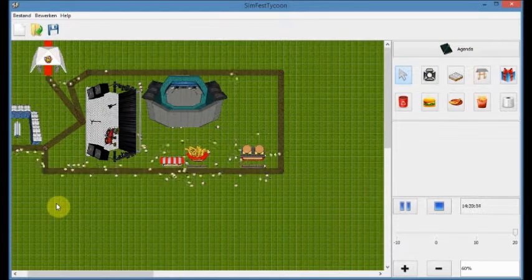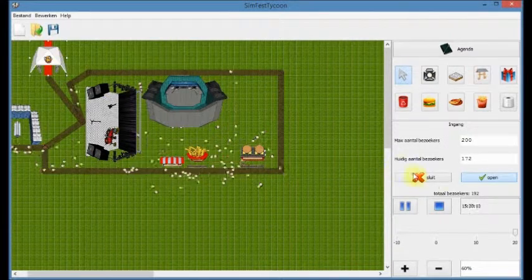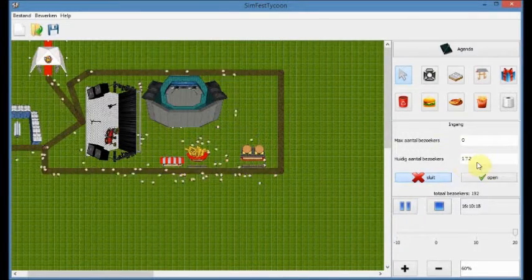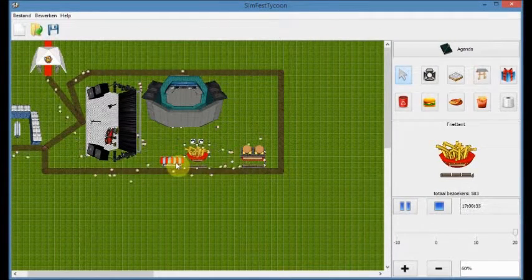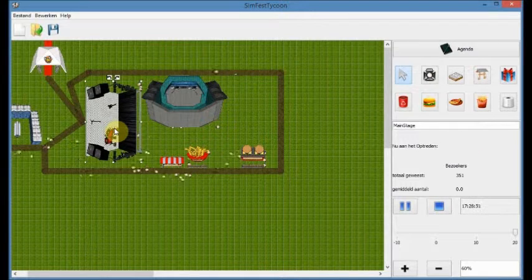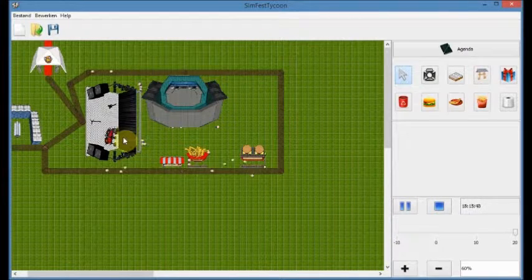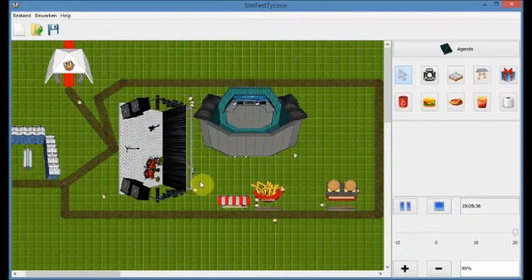I want to close this festival a little earlier, so I will tell the entrance to go to the closed state. Now the visitors will start leaving the festival by the entrance from where they came. Some bugged visitors are stuck here, but I can end the simulation by pressing the stop button.